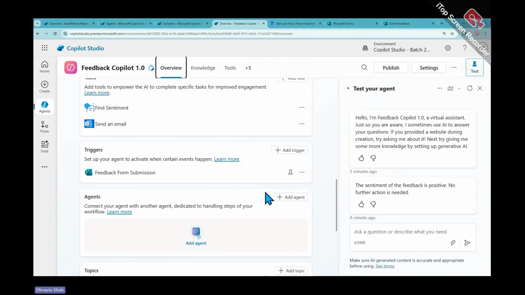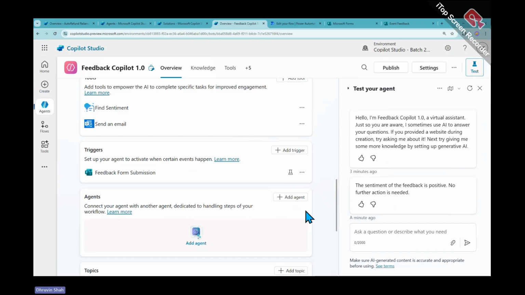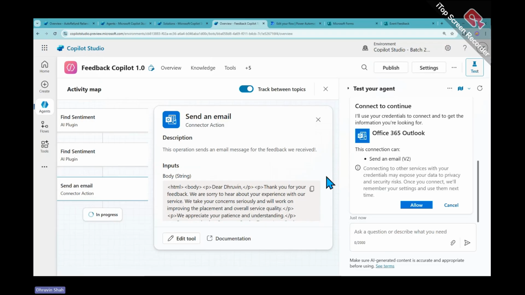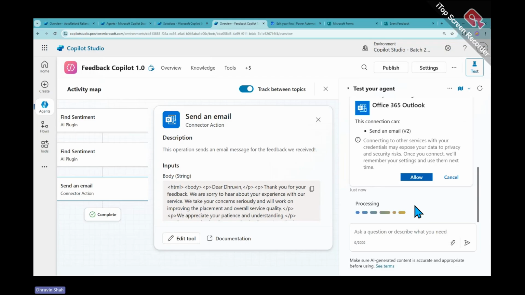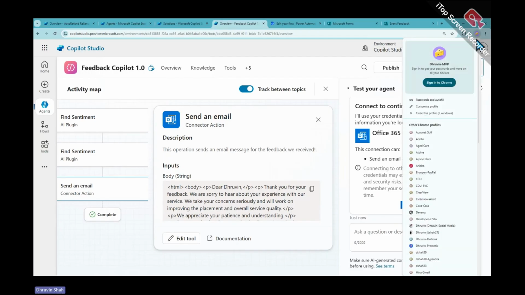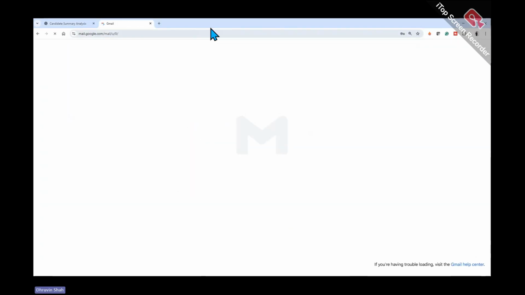I'm adding this negative sentiment now, and let's test this out. I'm going here, and this is what it triggered. Let's see. Start testing. What happens? Okay, it finds the statement as negative, and now it sends an email. We are testing for the first time, so I need to allow it over here. I'm allowing this, and yep, it sent an email. Now let me check out my mailbox. Just a minute.